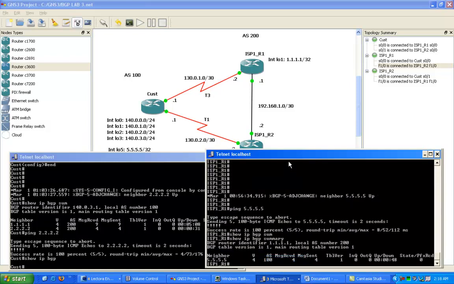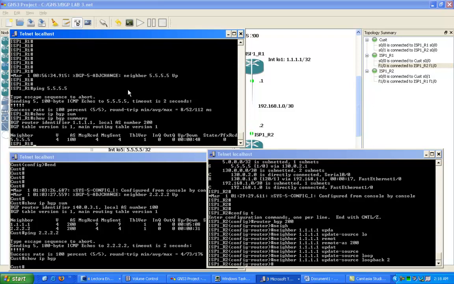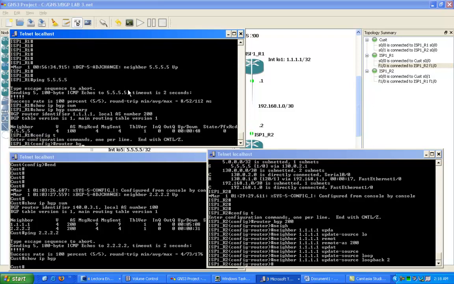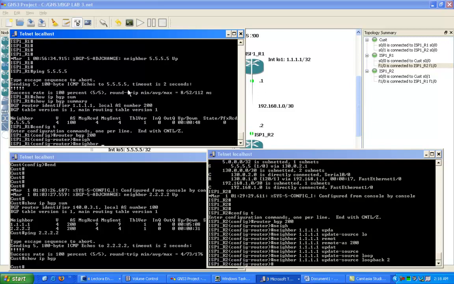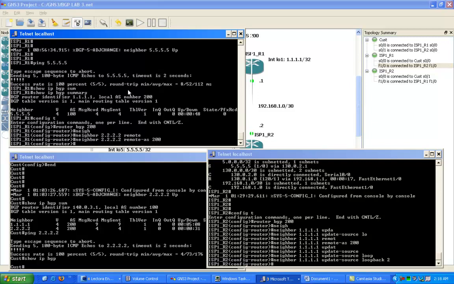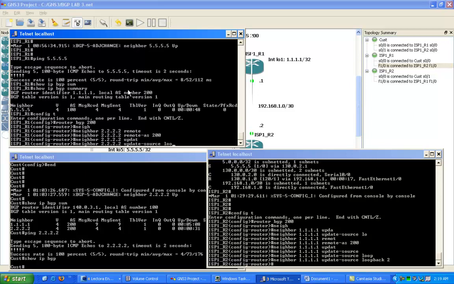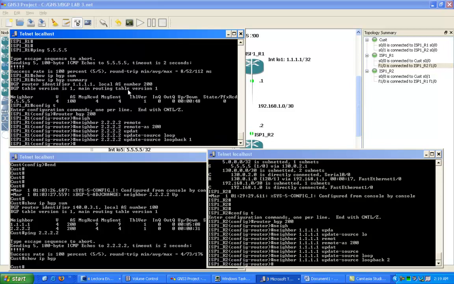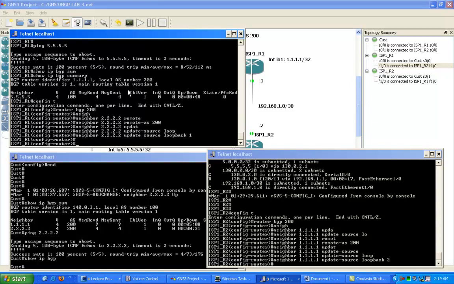Okay, so now let's go to ISP1R1, and we'll go under BGP configuration mode for AS200. We'll do the command neighbor 2.2.2.2. We'll do the remote AS 200, and then we are going to do the option of update source Loopback 1. So again, both of these routers are using their loopback interfaces as the source of the BGP traffic.